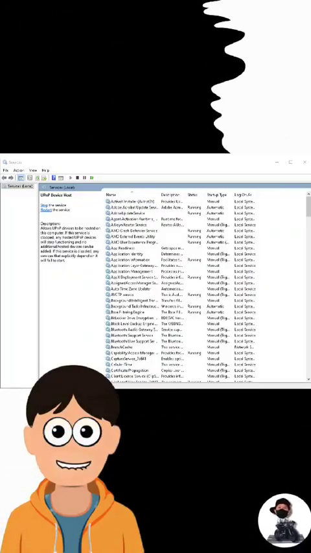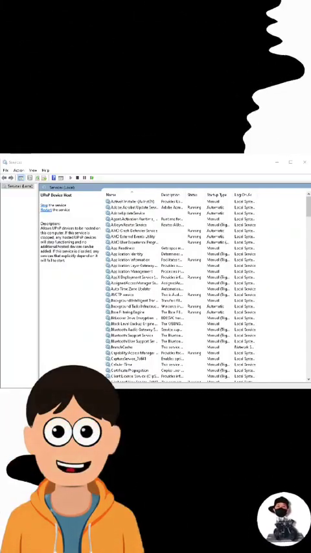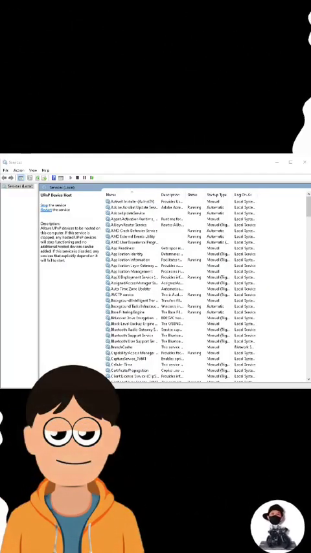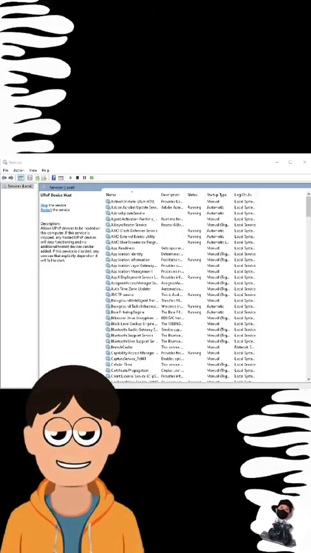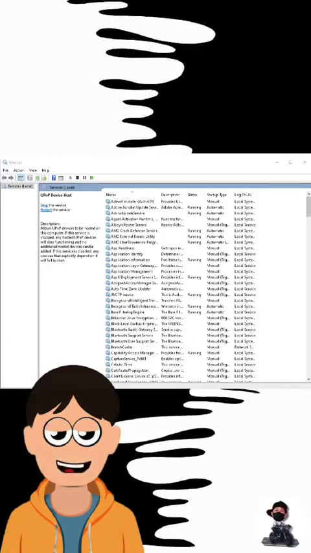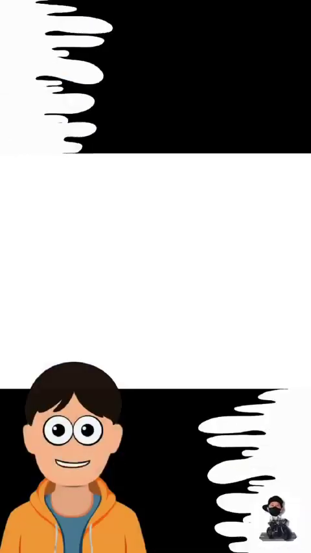Some of them are essential for the system to work properly, while others help specific applications run. Today, we'll focus on 4 services that should be set to automatic in order to make sure your computer's network functions are working properly. Here's the 4 services that we are going to set up.